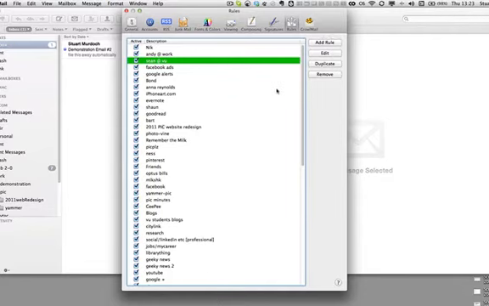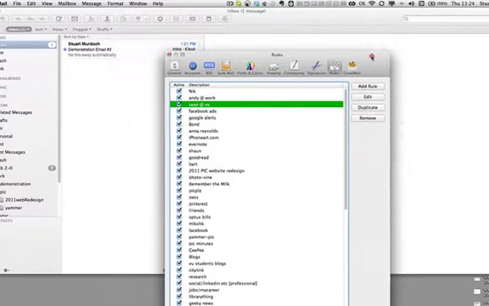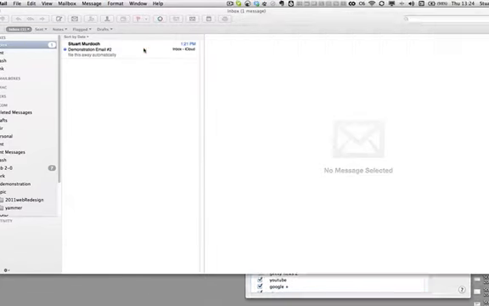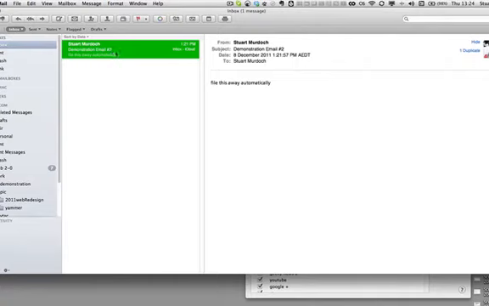This is the mail dialog box, or part of the preferences, and on the right we have an add rule button, an edit button, a duplicate button, a remove button, all fairly self-explanatory. And in this instance we're going to add a rule. But before we do that, I'm just going to select the actual mail that I want to apply the rule to, and I'm also going to mark it as unread.